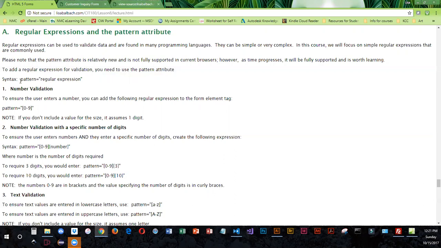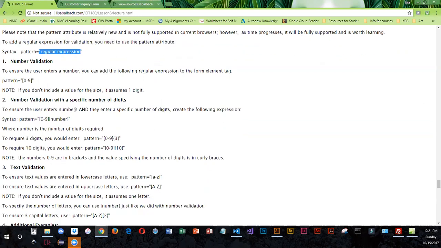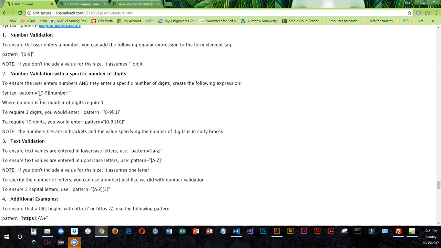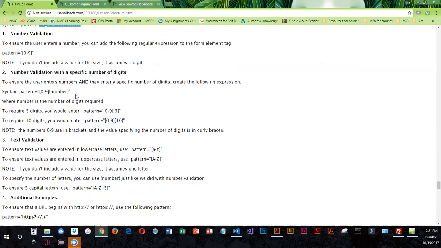So the way you add the attribute is you add this to your input tag, and the attribute is pattern equals, and then in double quotes you have your regular expression. So if you want to validate a single number, in brackets you put 0 through 9. And that assumes only one digit. If you want more than one digit, in brackets you still do 0 through 9, but right after the brackets you have curly braces, and inside those curly braces you indicate the number of digits.